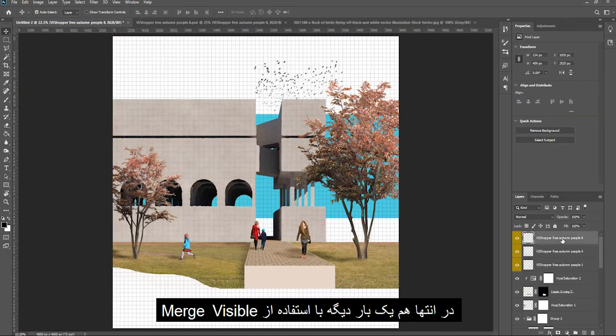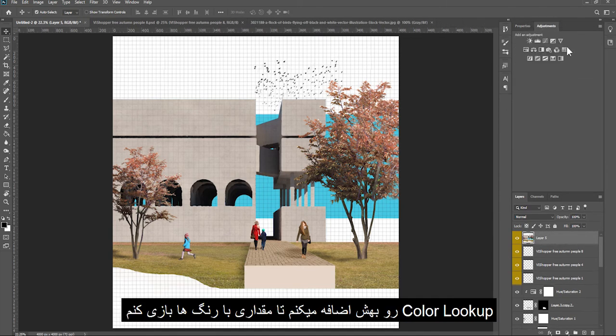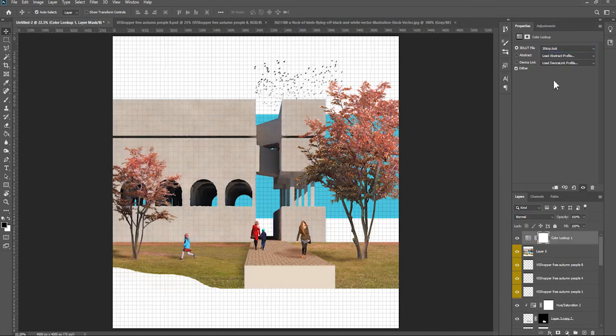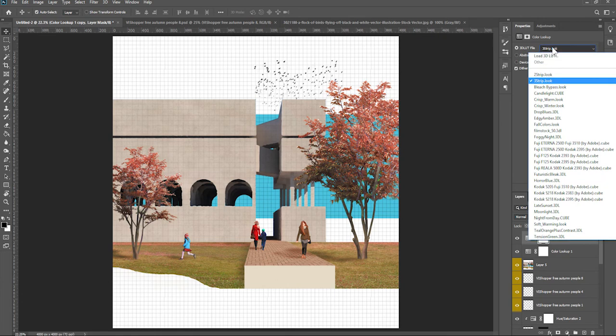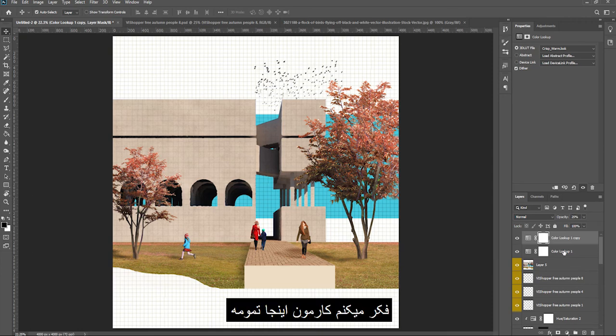At the end, I merge visible my layers and add a color lookup adjustment layer to play with colors for the final touch. Okay, I guess our work here is finished.